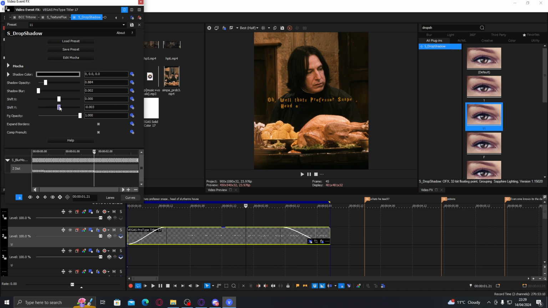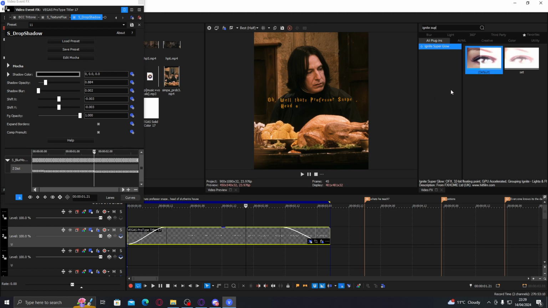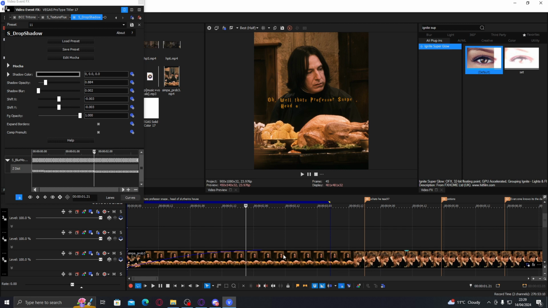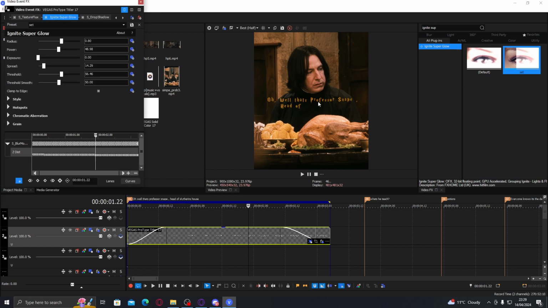I want it up a bit. Right, maybe. Yeah, there we go. And then I'm also just gonna add glow, which is Ignite Super Glow. Like, it's very good, so might as well use it. And what I might do is just... Actually, no, I'm not gonna do that yet. I was gonna lower the opacity of the clip to make the text glow look better, but we can sort that out with color correction. See, it looks pretty good right now, actually.